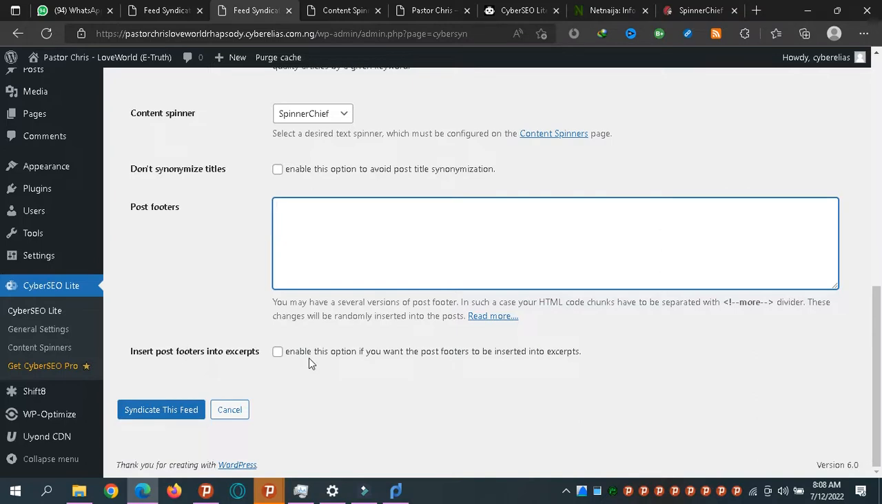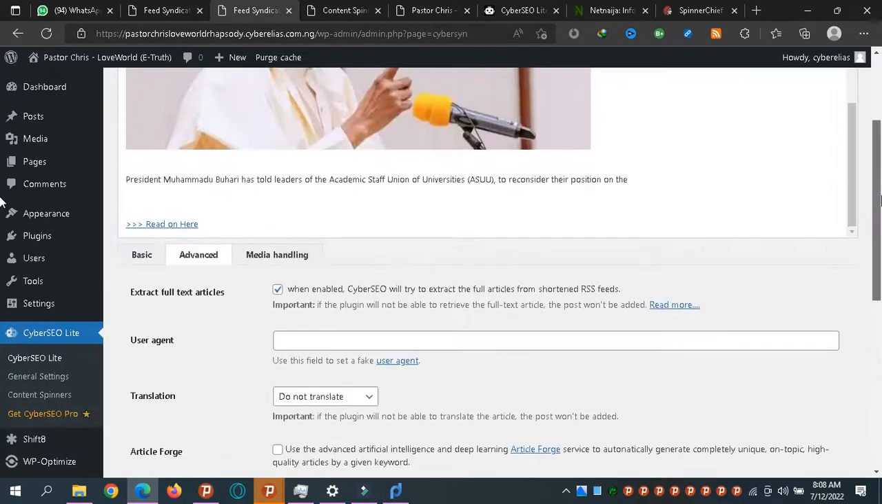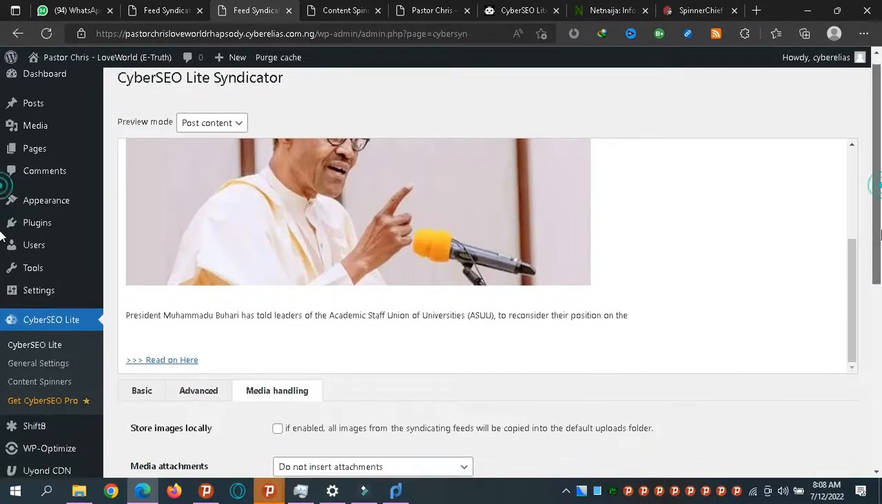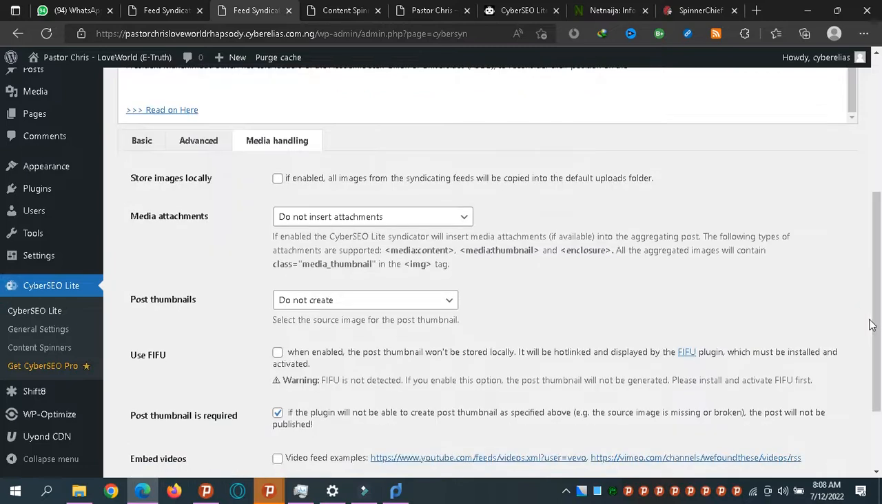This part should be left alone. Don't insert it. Now let's go over to media handling. Media handling has to do with the images. Now if you don't click this one, meaning when it gets the image, you should store it in your own server.